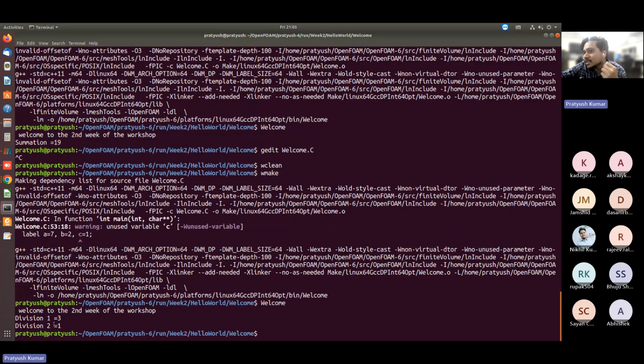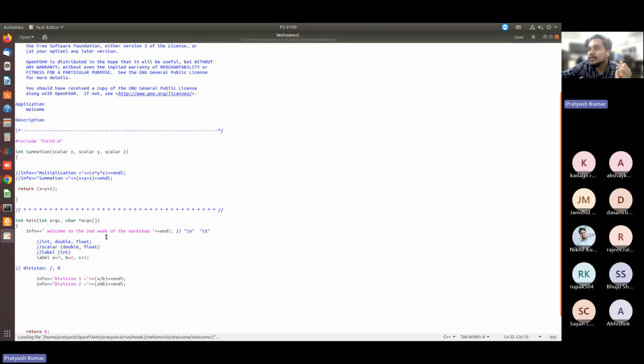See, so the division 1 is giving us 3 and the division 2 is giving us 1. What does it mean? When we do A divided by B, it will only consider the quotient part. That is, 7 divided by 2 gives quotient 3. But if you do A percentage B, then it will give us 1, which indicates the remainder.